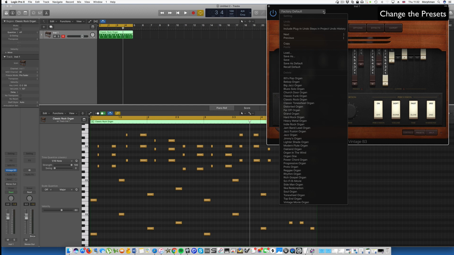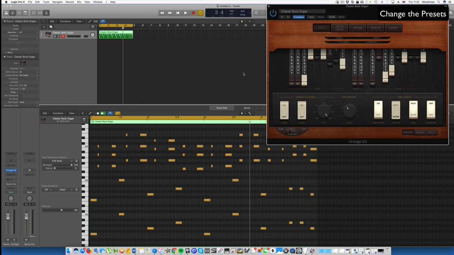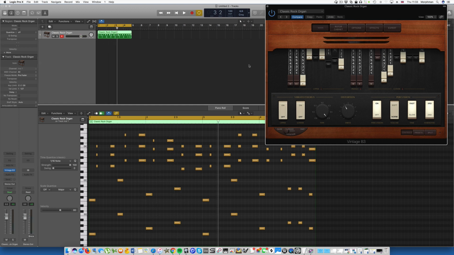Now I'm going to have a look at the slight clue which says classic rock organ on the region. I think I might try that one. Let's try that one. There we go. Let's press play. Nice. So there we have the organ part.